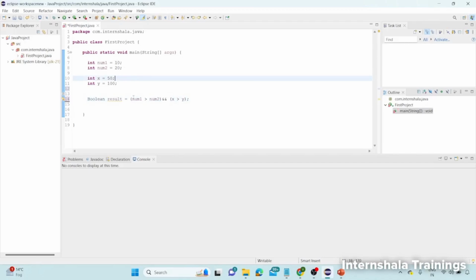Now as per the values, 10 is greater than 20 if we talk about expression 1, which will be false. So here in this case, expression 1 will be false. And what about expression 2 now? x is 50, y is 100. So in this case, expression 2 also will be false. So basically the condition turns out to be false logical AND false. So as per the table, the result of boolean variable result should be false because both the conditions are false.